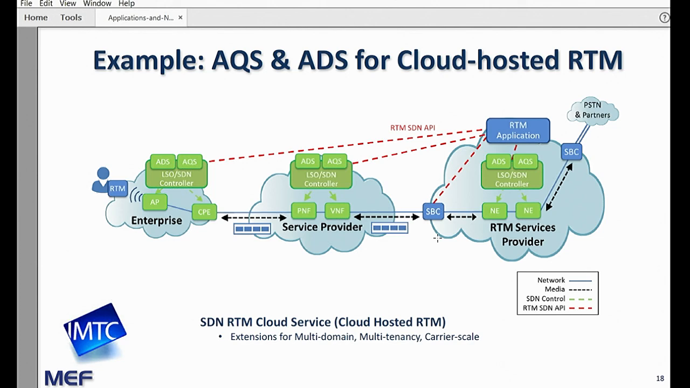But this LSO controller really implements the automated diagnostic service as well as AQoS, or automatic quality of experience services, that were defined in IMTC. And these would have the open APIs all the way up to the RTM applications sitting in the cloud somewhere. And so the idea is that the RTM application should be able to specify requirements through multiple separate administrative domains, and each one programs itself and collaborates with each other to provide the end-to-end quality of experience and end-to-end diagnostics and visibility.